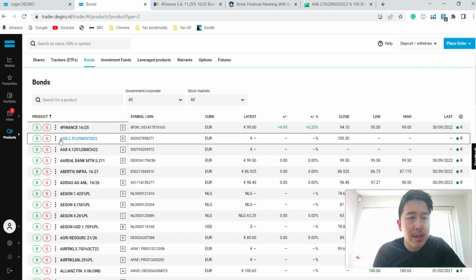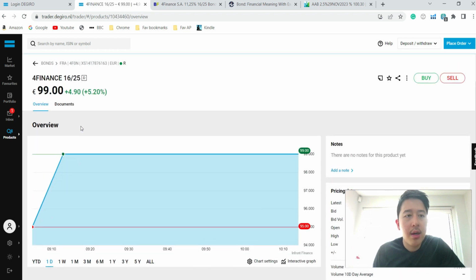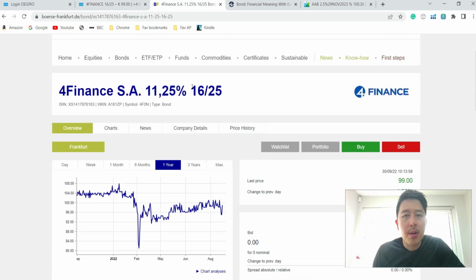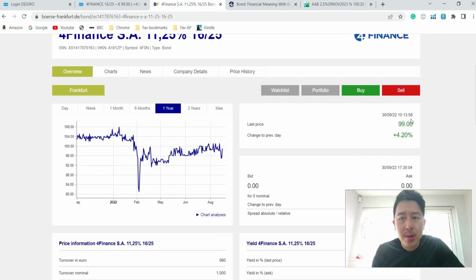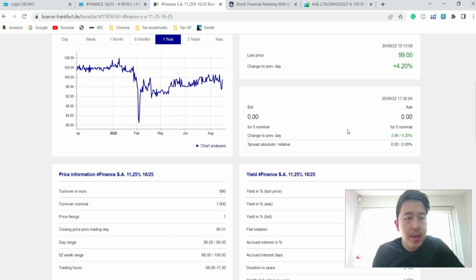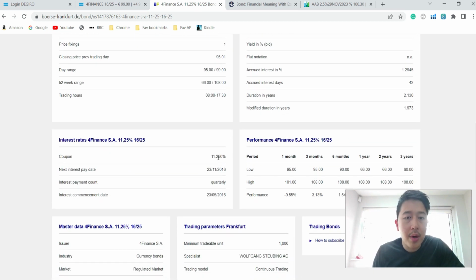So for example, this one, Finance 1625. I'm not too sure what this is, so I went ahead and Googled it. I'm just going to click here. When I Googled it, it brought me to this page, so I can see that, okay, this is a type of bond. The last price was 99 euros. It provides me information about this type of bond. The coupon is 11.25%, so that's quite high.